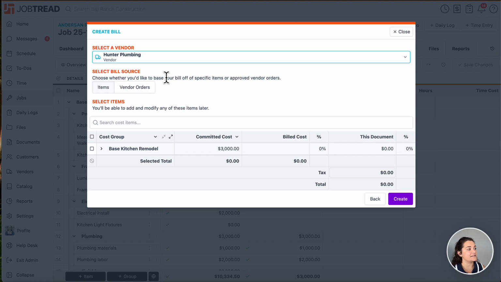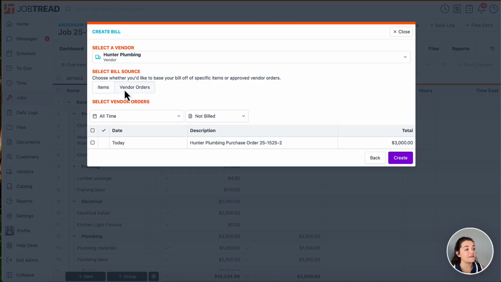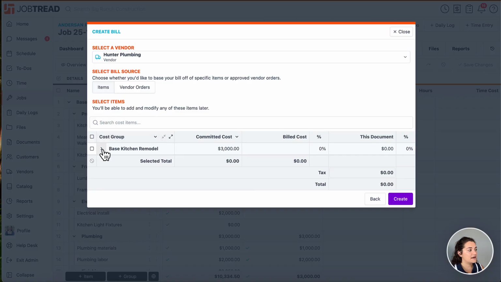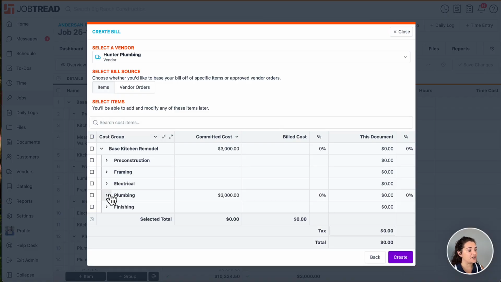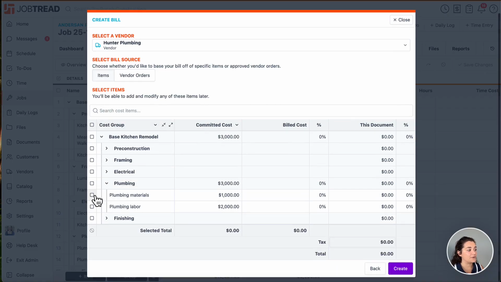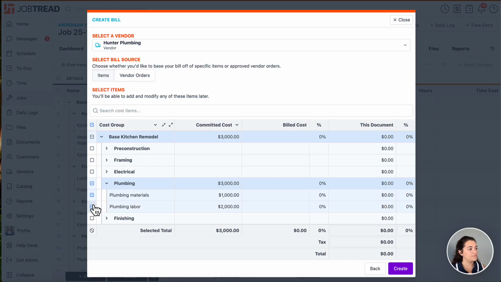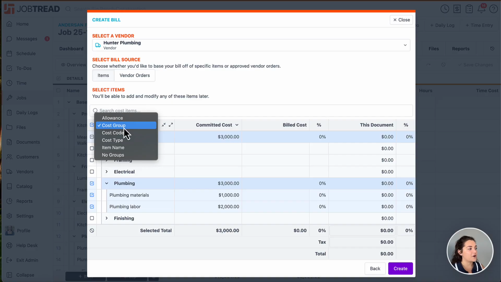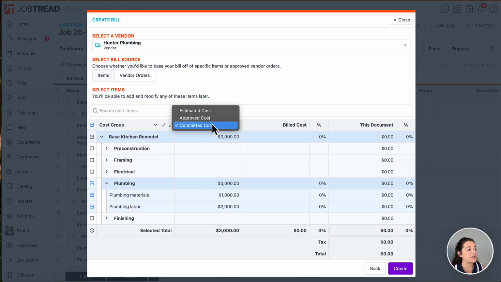And from here, I get to decide if my bill source is going to come from items straight from the budget, or if I want to look at my pre-existing vendor orders. If I go from items from the budget, I can look at all items within the budget and decide exactly which ones I would like to select for this vendor bill. I can also change the way I am viewing the budget by looking outside of the cost group to another view. I can go over one column, and instead of looking at committed cost, I could look at the estimated cost or the approved cost.